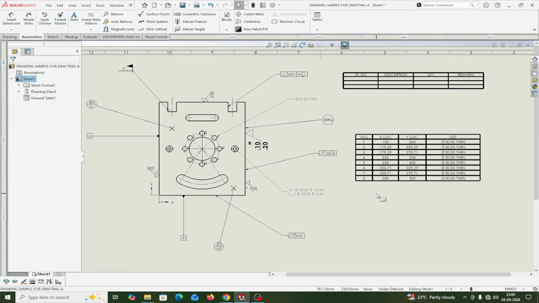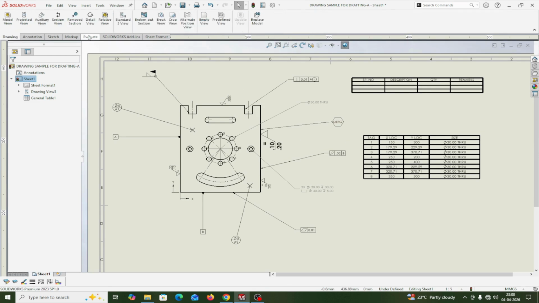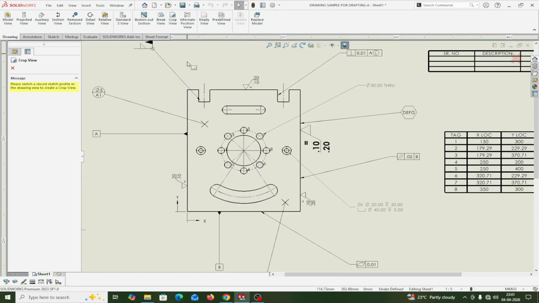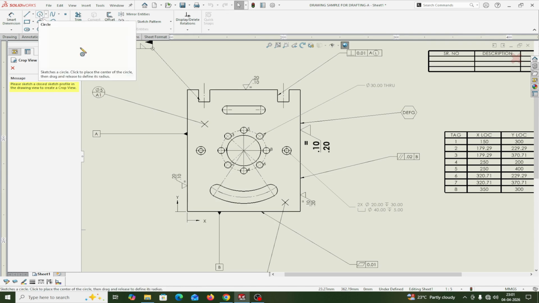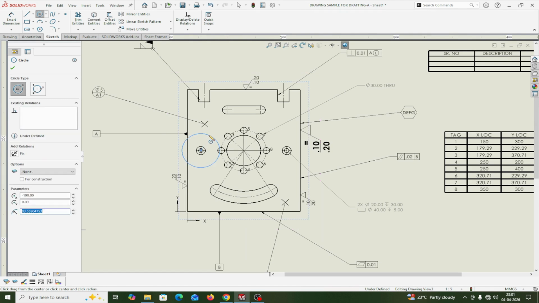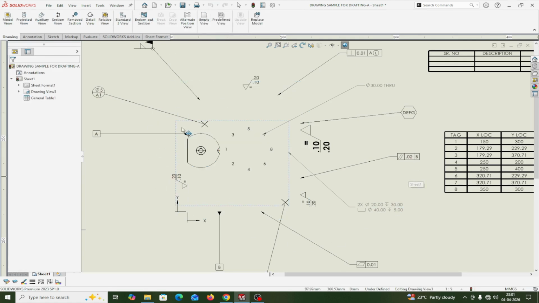And what is left out in this drawing? I have left out one thing here, the crop view. When you bring the crop view, select the crop view. For the crop view, first you make a sketch, and suppose I am taking a circle. Click this, and the view will be cropped in this way, and this is a crop view. In this way, only this portion comes.